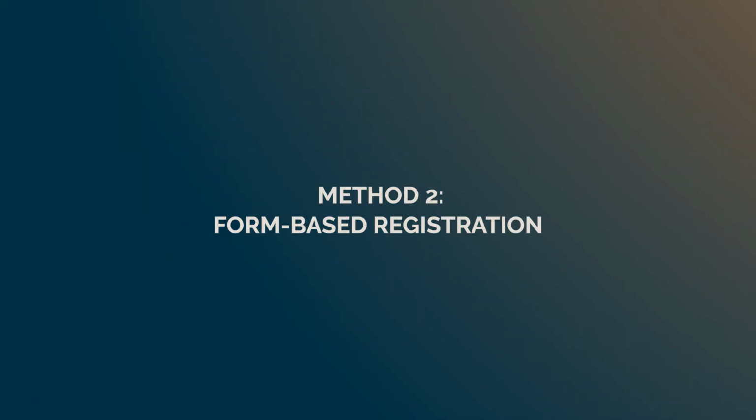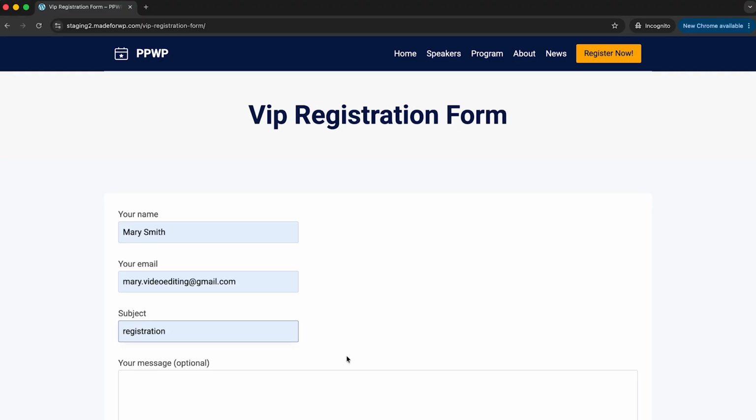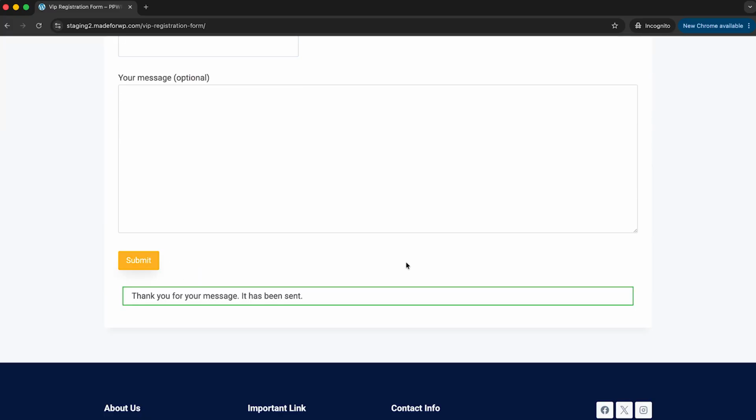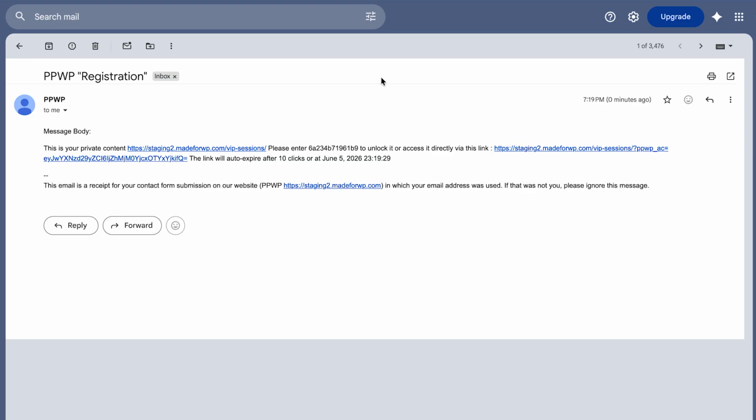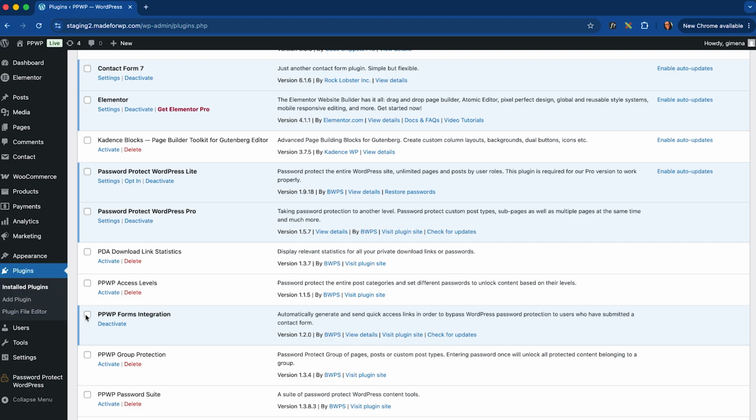Method 2. Form-based registration. This time, members register through a form and get their access link by email, automatically. For this, you'll need the Form Integration extension. It works with both Contact Form 7 and Gravity Forms, and in this tutorial, we'll use Contact Form 7.